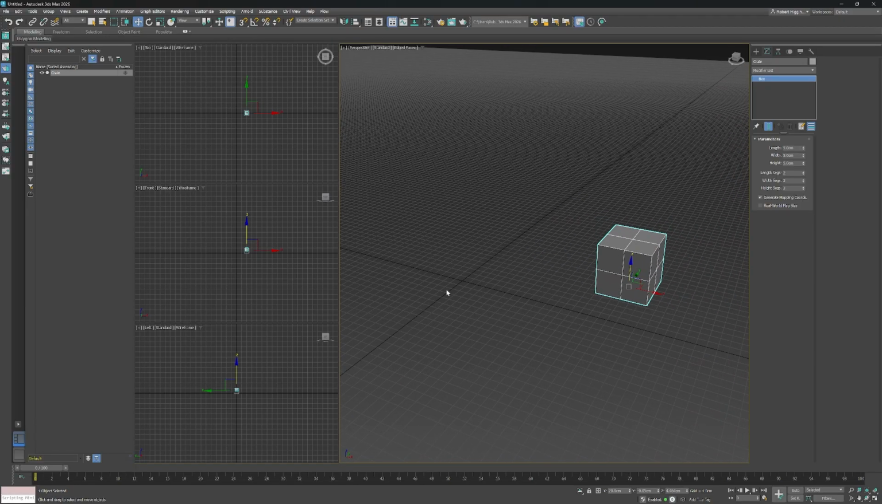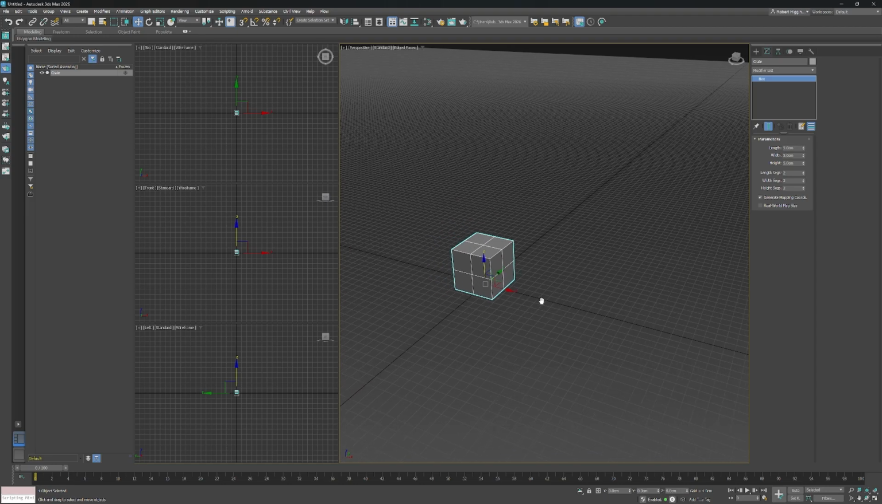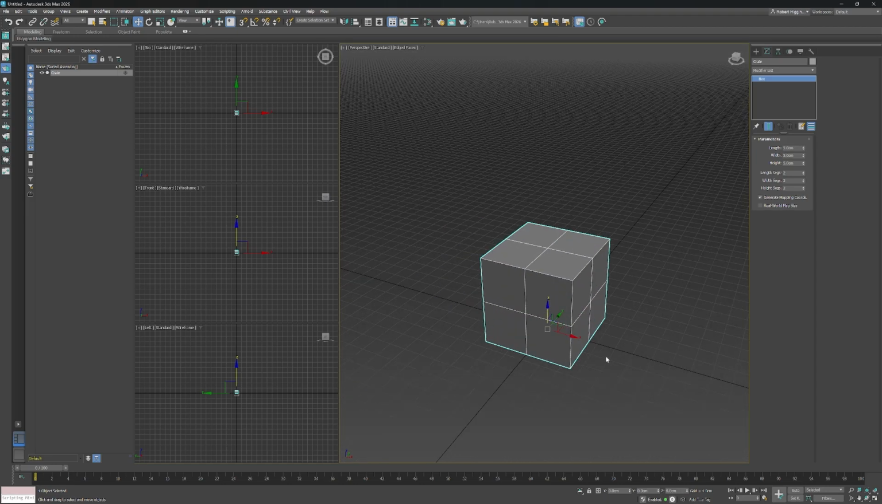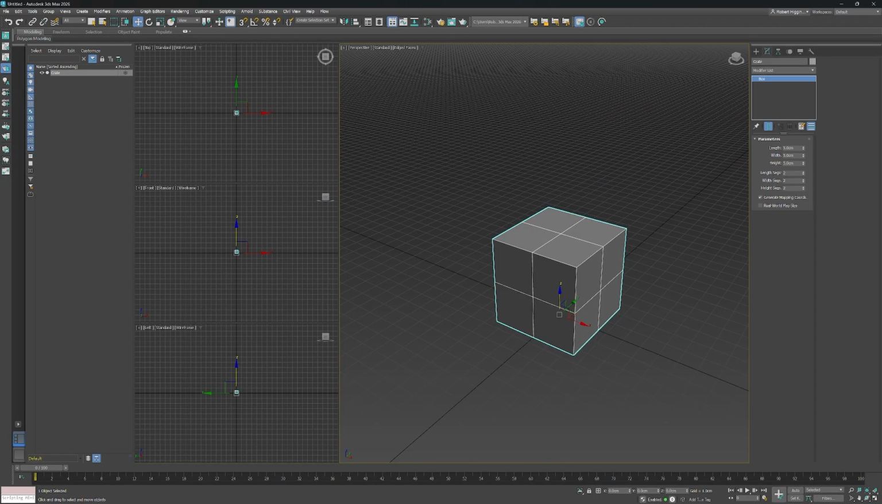But what we want to do is we want to have the model zeroed, so we want the coordinates to all read 0. So to do that quickly, we can right click on the little arrows to the side, and that will position the box perfectly at 0 in the scene.